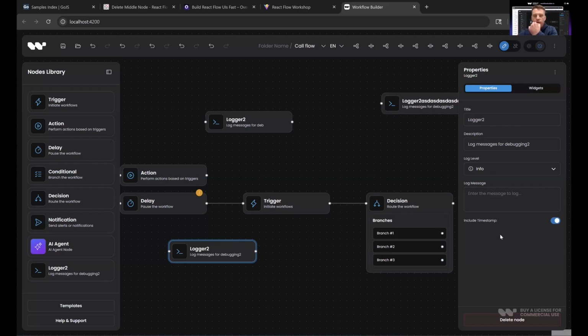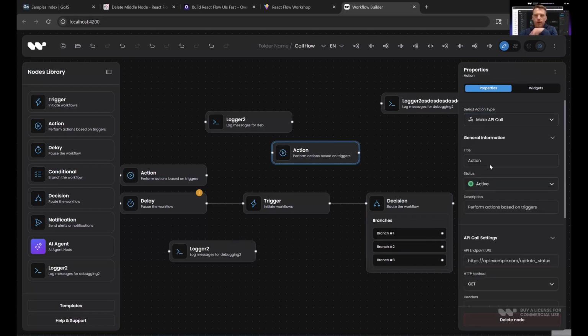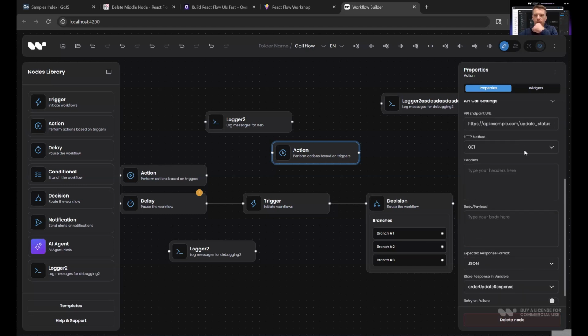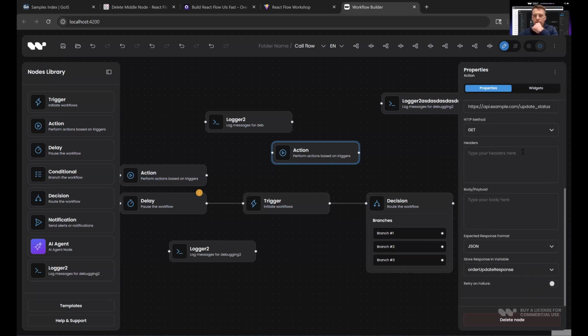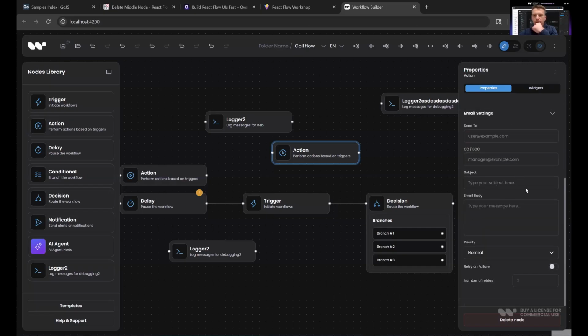Actually, the form in Workflow Builder is much more powerful. Let me just show you one form which we already created for the action. So first of all, for the action, we can choose the type of an action. And when I choose the type of an action, it defines the rest of the forms. So for make API call, we have this kind of form. If I choose send email, I have additional fields.